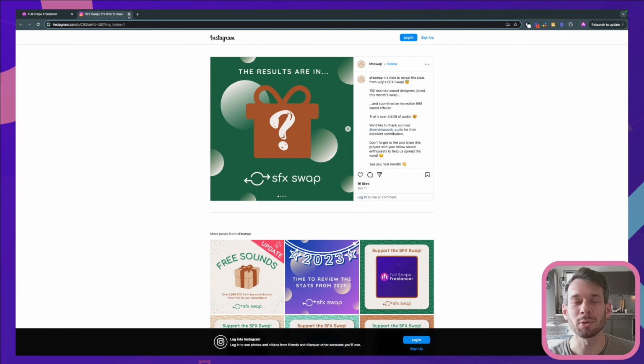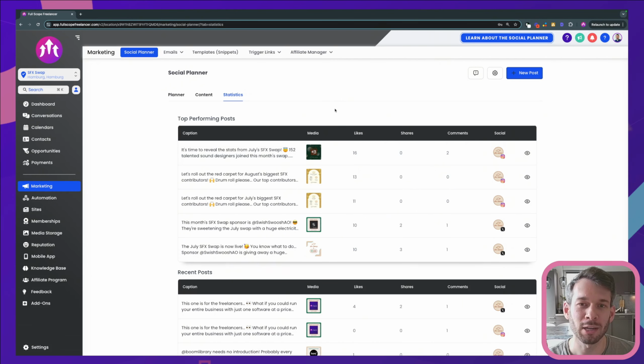So hopefully this will help you to understand which type of content is resonating with your audience so that you can, of course, create more content of that nature and help grow your business and reach more customers even faster and even better than before.